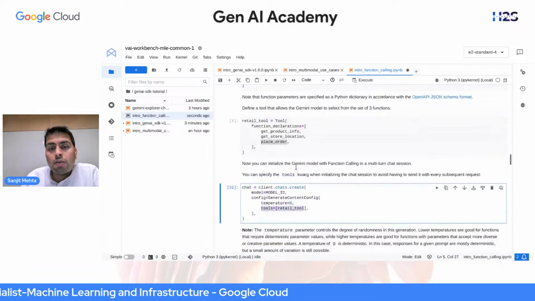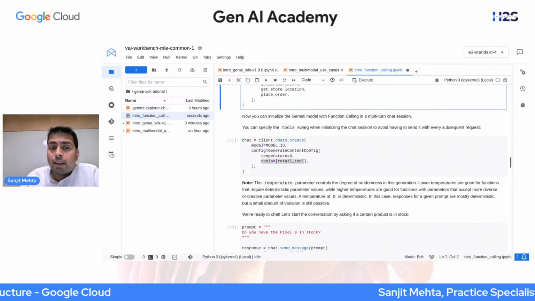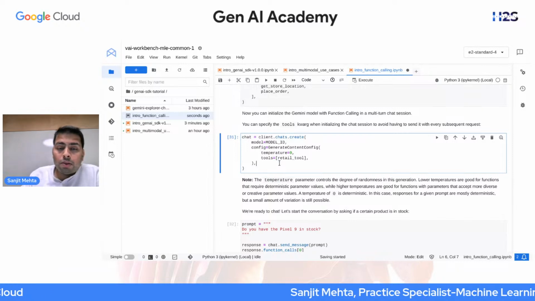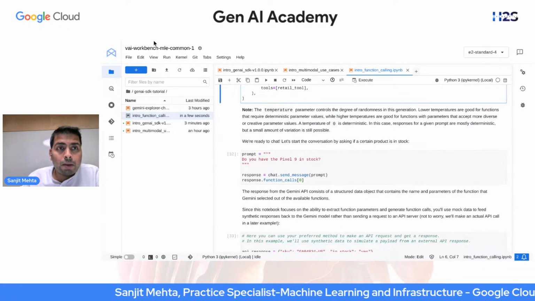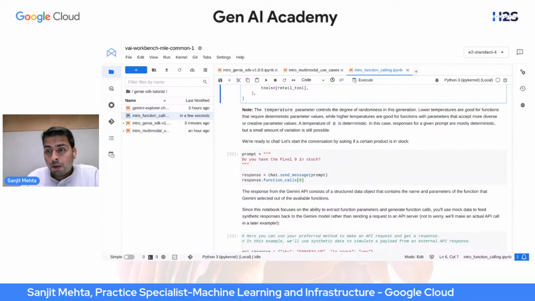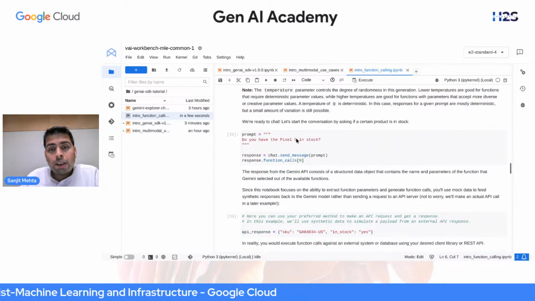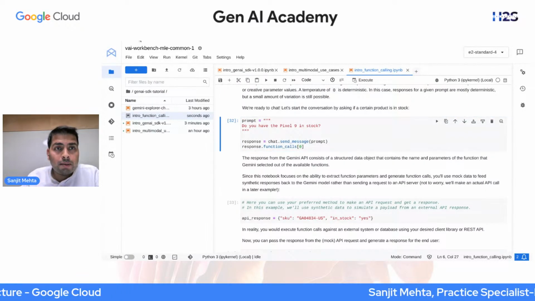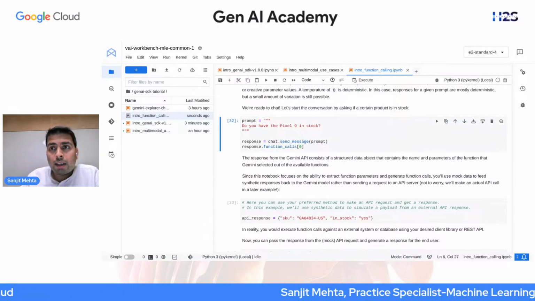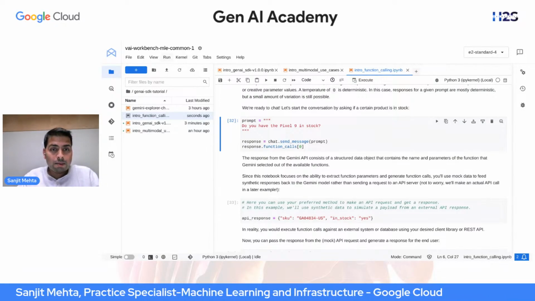And what is a tool? A tool is basically a set of the different functions that are available for the model to be able to append its additional data and such. Now, moving ahead. Before I show you the flow, it's important for us to understand how function calling works.